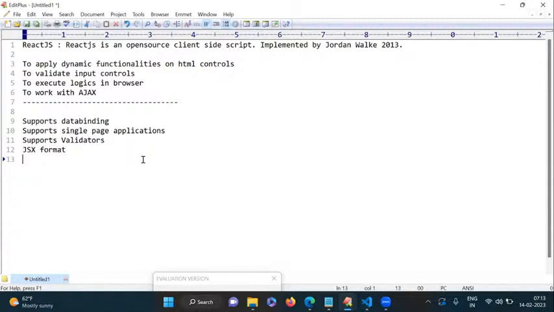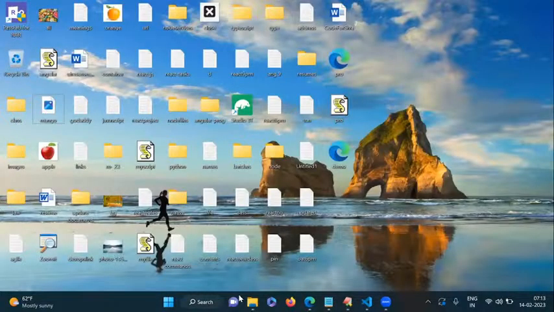So we are working with the JSX concept. JSX stands for JavaScript XML. What is JSX? I already told you in the last class. What is the meaning of JSX here? We can add HTML code inside the JavaScript. So by default, what happens if I add HTML inside the JavaScript? I'm creating a simple program. Let's see this.